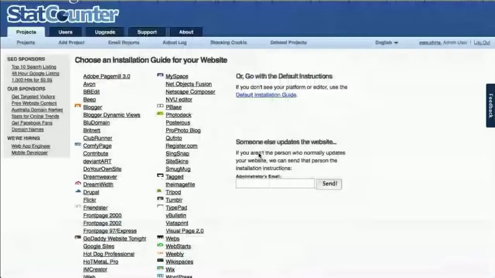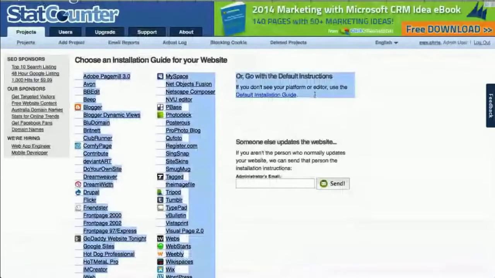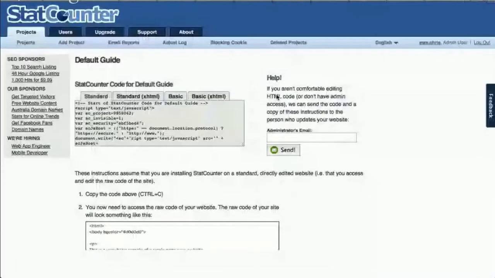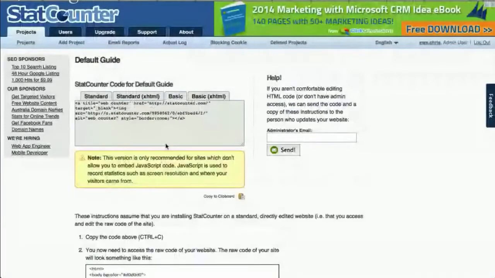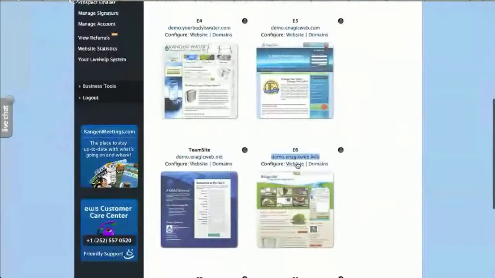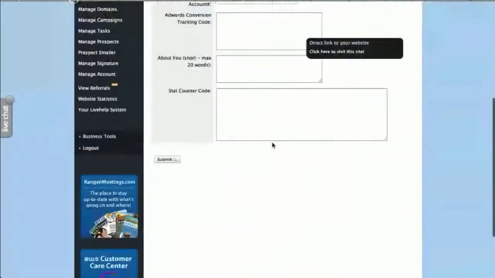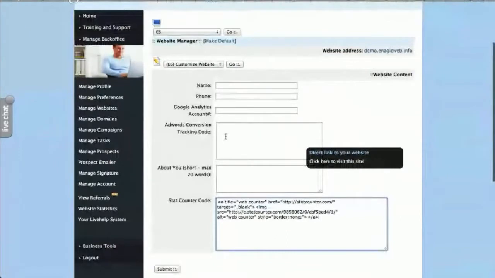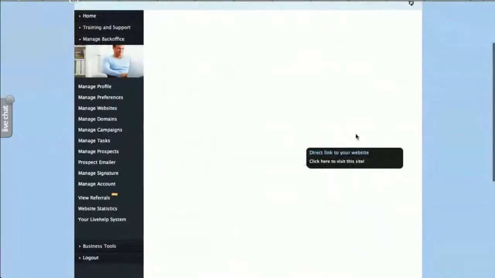Then all you got to do is go to the default installation guide right here on the right, click that button, hit basic, and then there's your code. You copy that code, go back to your back office, whatever site you're working with. We did the E6. You go in and you configure website, and you paste it here. Remember this page I told you to put your information in? That's where that goes, stat counter code. You hit submit, and now your website stats will be tracked on every single page.